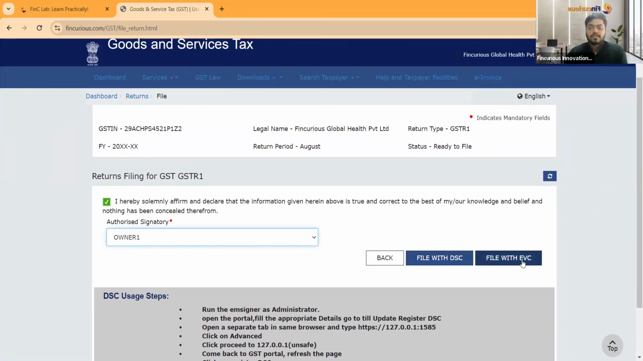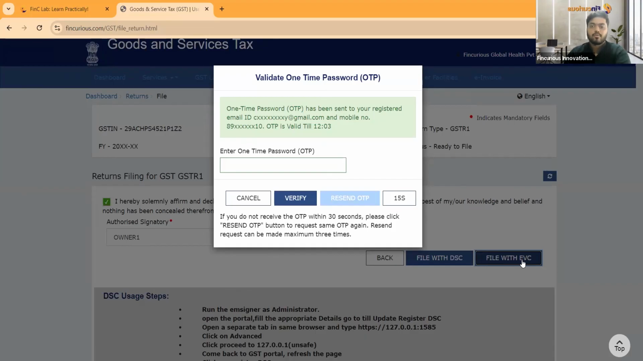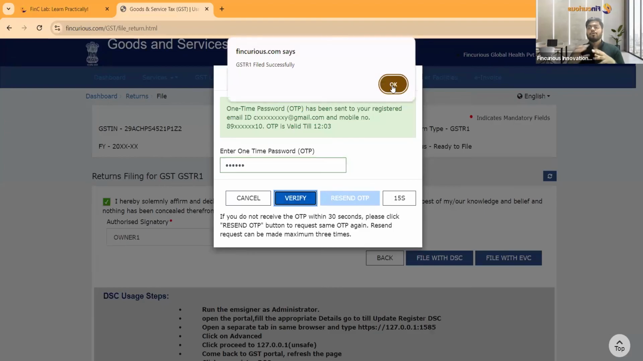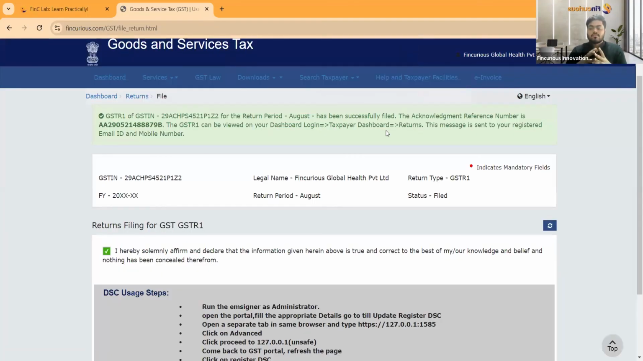If you click on the EVC, an electronic verification code will come to the mobile number and the email ID. Now that has been given in the question itself. OTP for the GSTN to file GSTR 1 is 603862. If I use this 603862 and click on the verify button, GSTR 1 file successful. So this is how we actually file the GSTR 1 in the government GST portal.